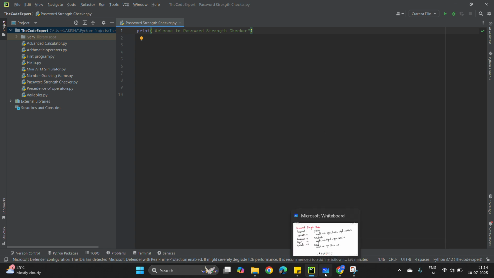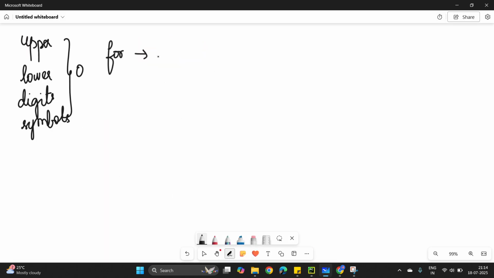So I'll explain what happens here. A for loop to iterate through the password, and then what happens is when an uppercase or lowercase or digit or symbol is recognized, the variable will be incremented by 1 each time it occurs. Each time it recognizes the uppercase or lowercase or digit or symbol, and then the strength will be determined.